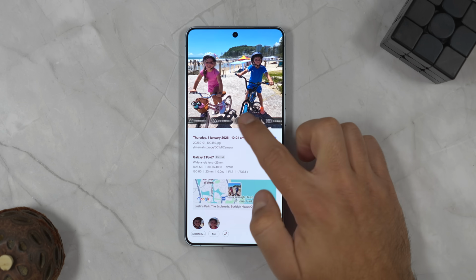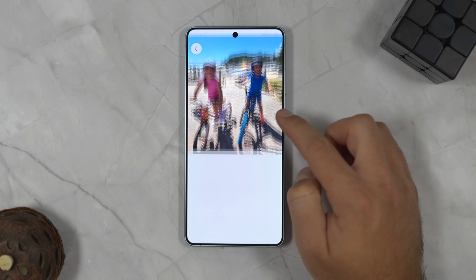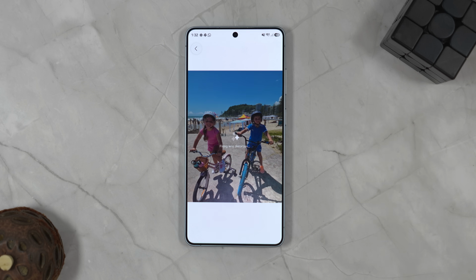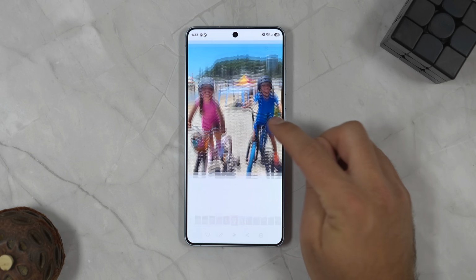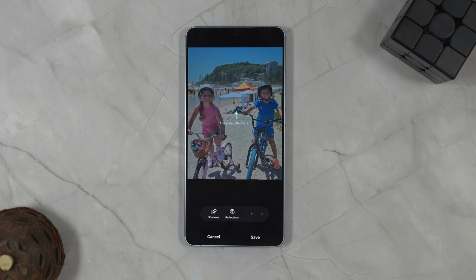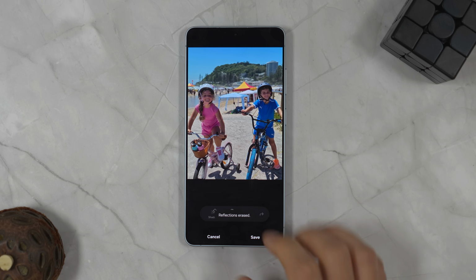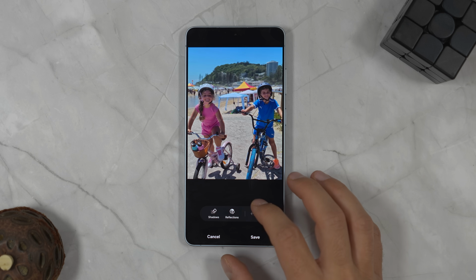Like it can correct lens distortion if it detects that the lens is being distorted maybe in an ultra-wide photo. Or if it can detect reflections in some parts of the photo, it can also give you a suggestion to erase the reflections. It's quite nifty and very quick. Very efficient. Next one to use is the Collections tab.